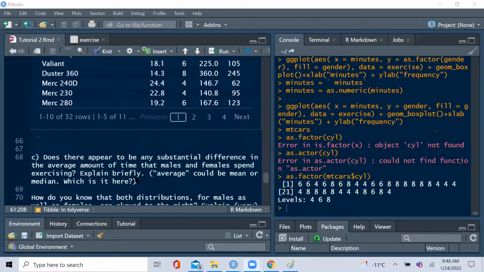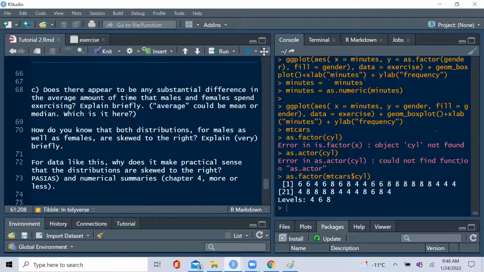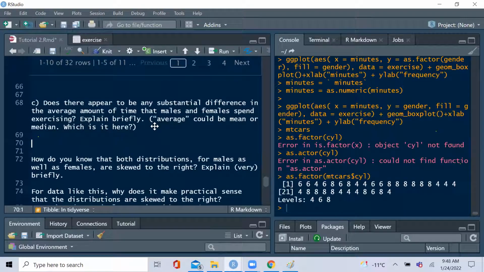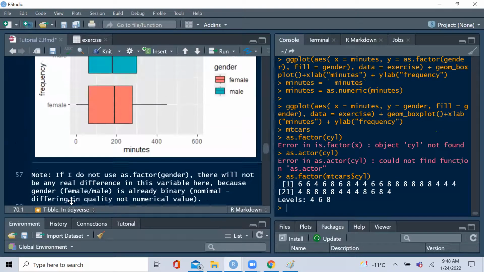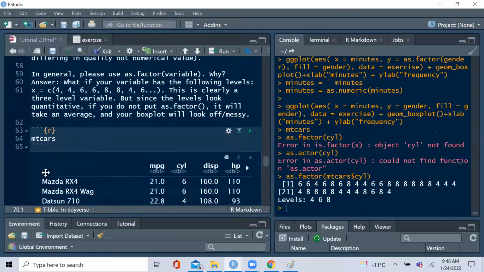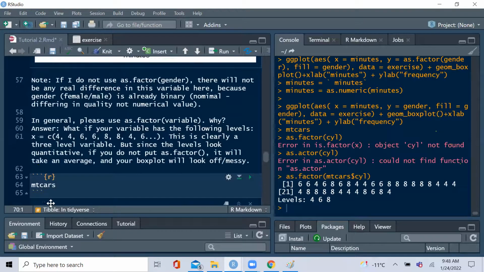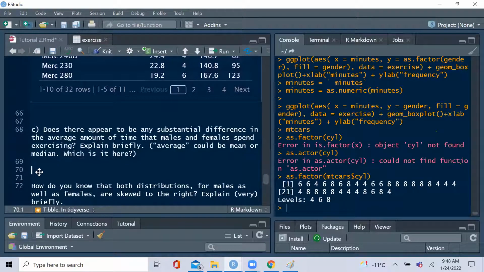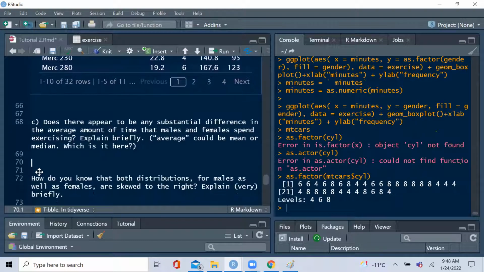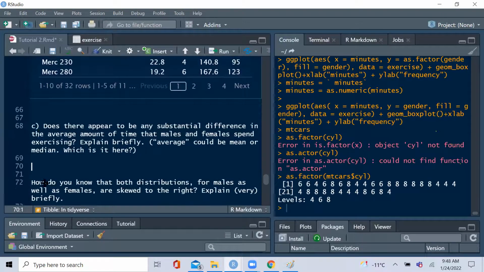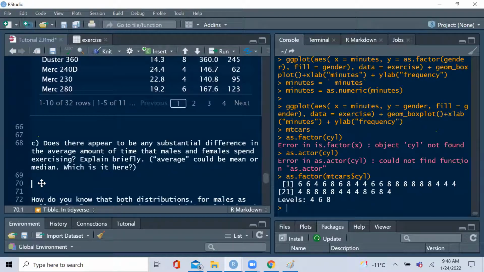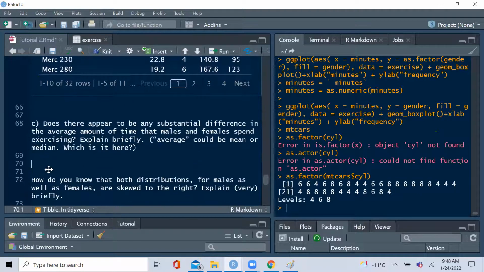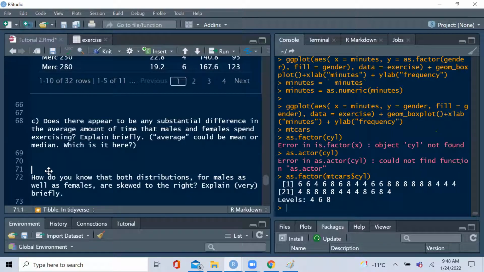Let me know. Cool. Okay, so now let's have a look at the thing here. Does there appear to be a substantial difference? What do you guys think? Let's look at the box plot. The first question says, is there a substantial difference in the average amount of time that males and females spend exercising? Explain briefly. Average, median, or mean, which is it here? So you see he's being a bit careful here. If you use a box plot, which you probably should, it's the best one.